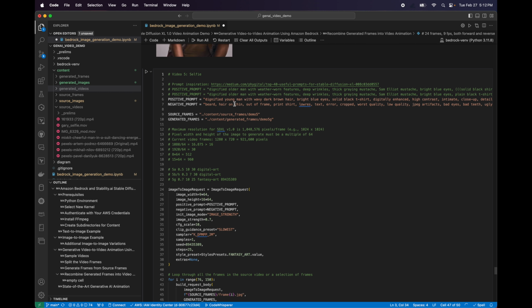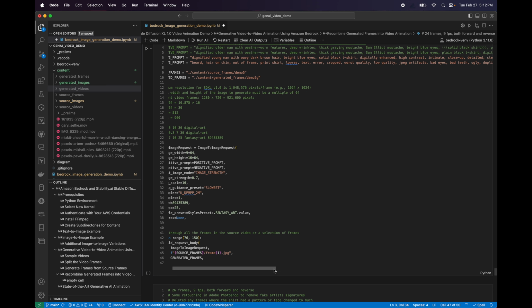And again, this is that prompt. Dignified older man, weather-worn features, deep wrinkles, thick graying beard, Sam Elliott style mustache, right? That big, thick cowboy mustache that you see quite often. So helping like that, right?